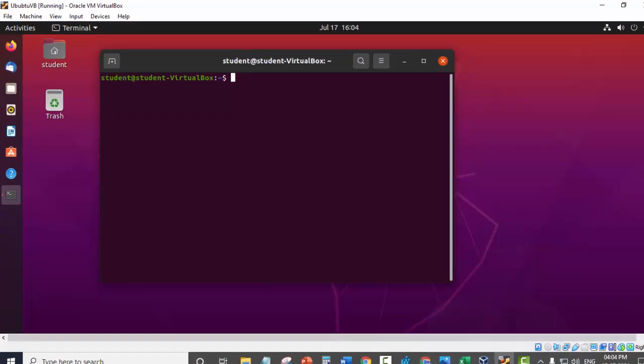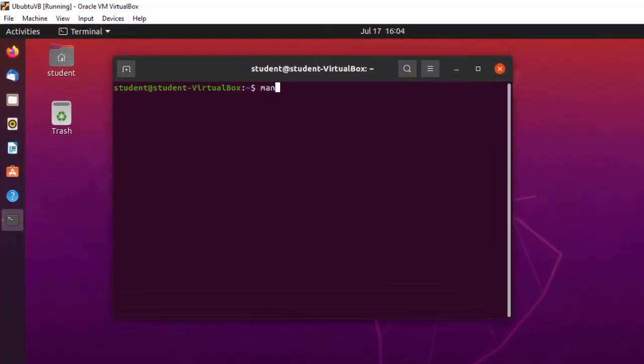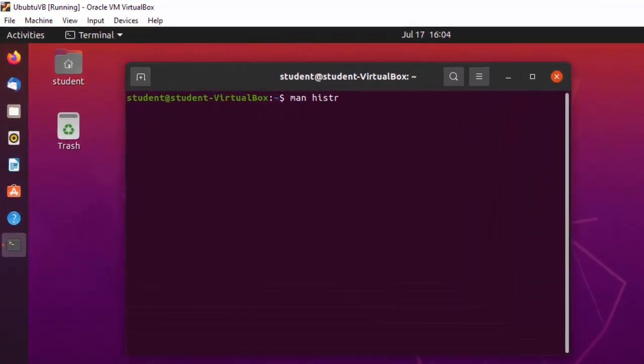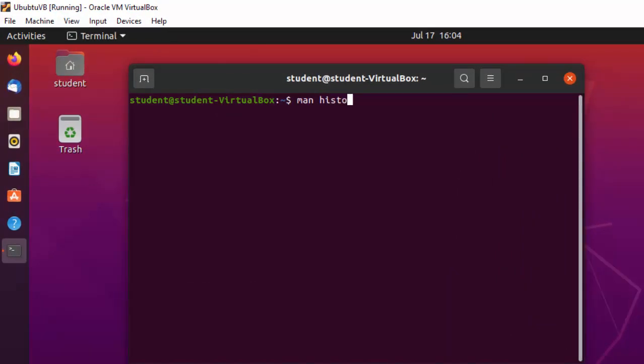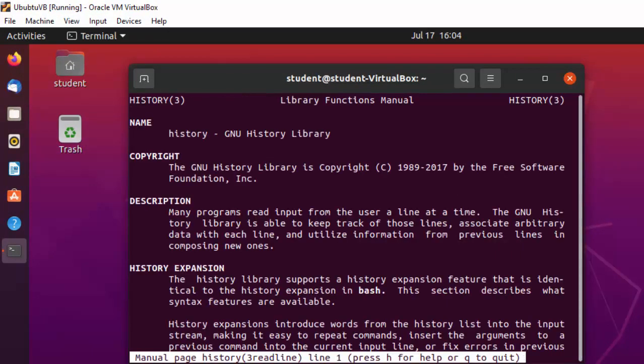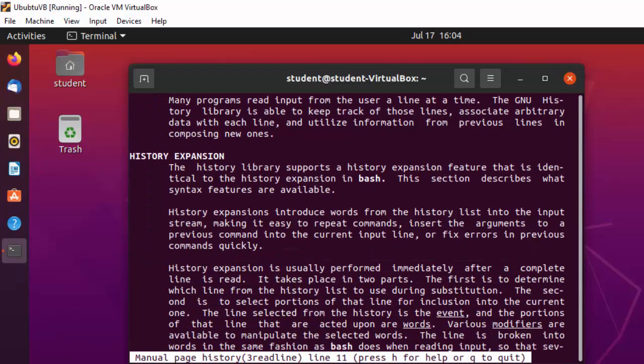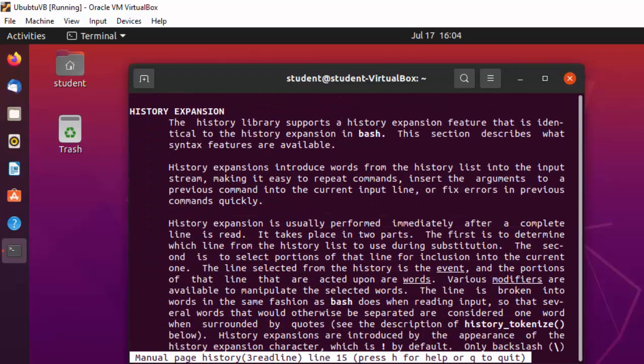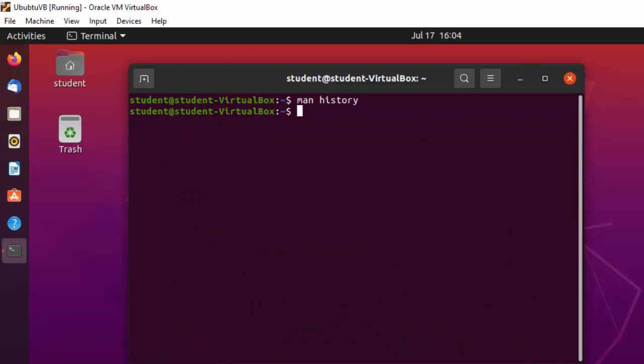So we can see the manual about the history command. It shows you the history library, which stores the library of the commands that the user enters. You can just go through the description and see what is mentioned about the history command. So let's execute the parameters.